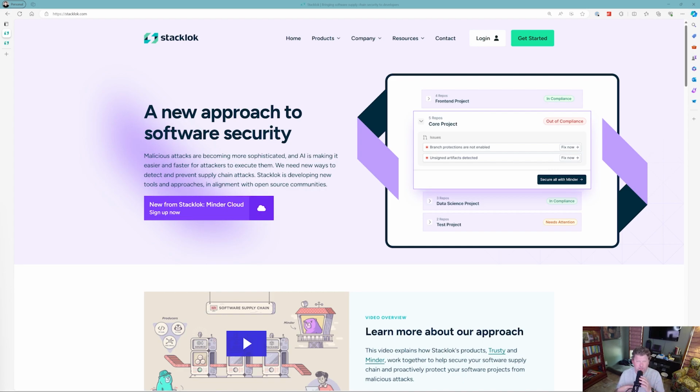But I think it's something that you will find helpful, especially if you're doing, say, open source software, because it's going to be free forever, which I think is great. But even if you're not doing open source software, it's still a tool that I think you should consider looking into because it's a great way to get a holistic view of your security profile of your repositories and enforce that security profile.